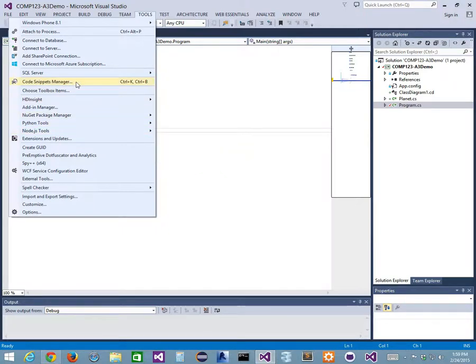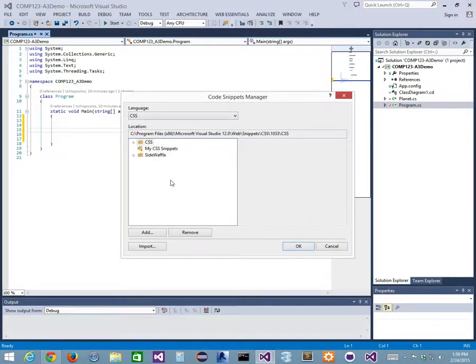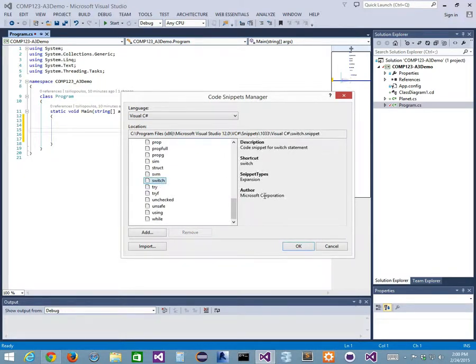Well, look, there's this Code Snippets Manager that's right here. So I go to Tools, Code Snippets Manager. Follow me, guys. Some tricks. If I click on this, it brings up code snippets for the type of language that I want. I can select my language. So here's C#, and then I can go through that and say, Visual C# is what I want. And I go through and I switch. Wait, there's a switch statement. It gives me a code snippet for a switch statement. And I want to click add.